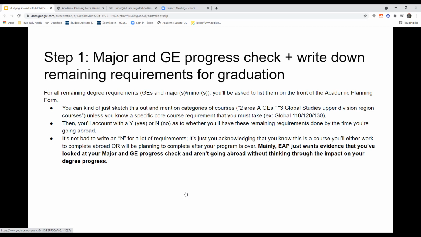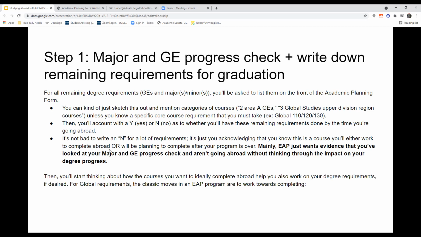EAP is not going to say, oh, you haven't done enough here at UCSB, we're not going to let you go abroad. It's just you acknowledging that you know you still have these requirements to complete. I am going to be going abroad, but I know that when I come back, I'm going to be working on these, or I'm going to be working on these while I'm abroad, potentially. They just want to see evidence that you've done your research.